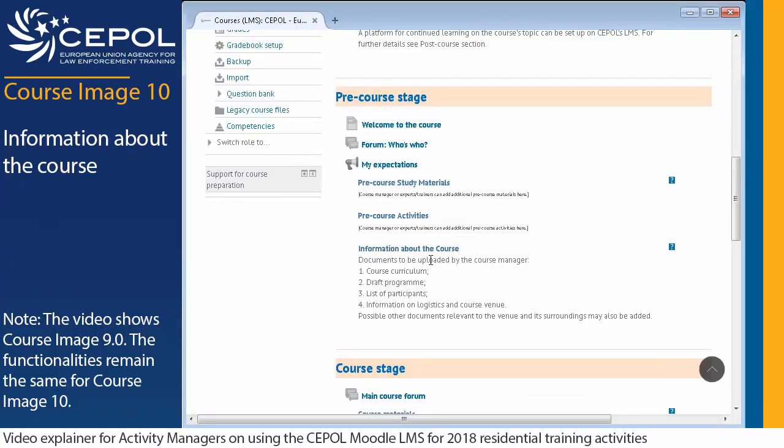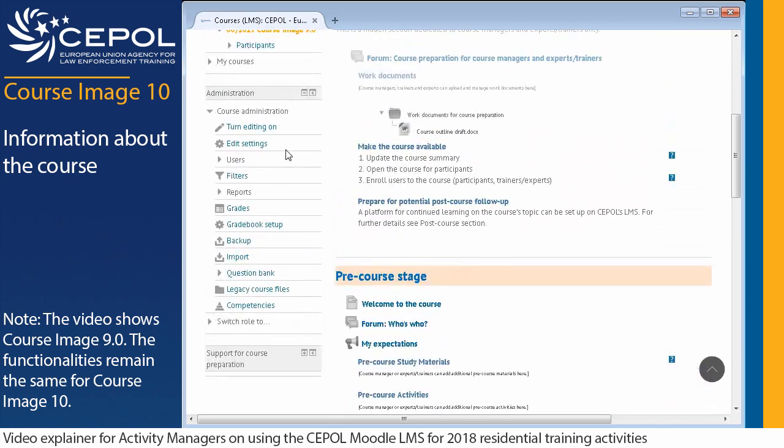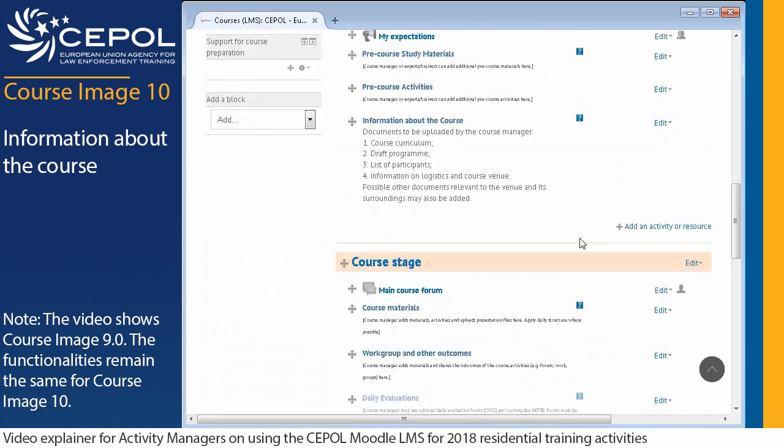The information about the course is the final label of the pre-course stage section. It lists the number and kind of documents that the course manager can share, and it is stated that course managers can add additional documents if there is a need to. This can be easily done by turning editing on, and the option appears to add an activity or resource.